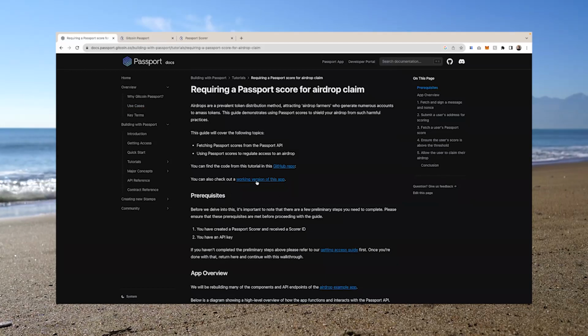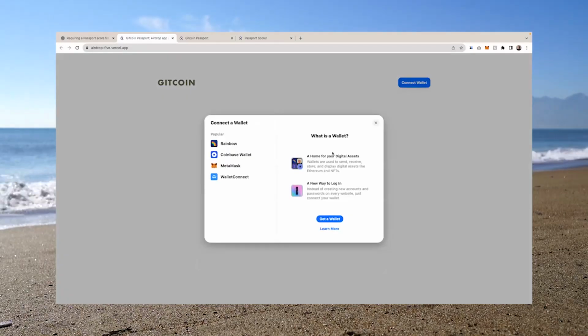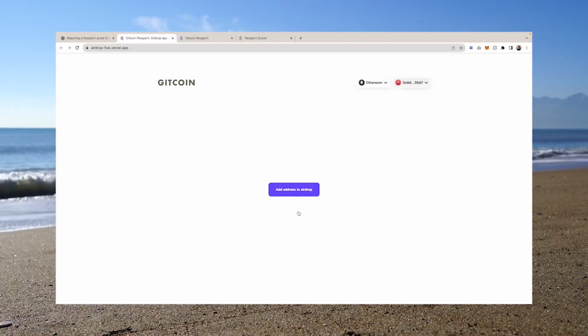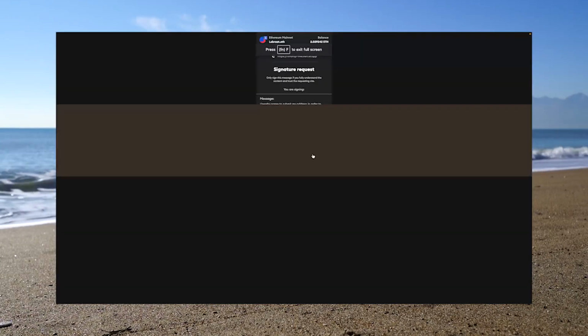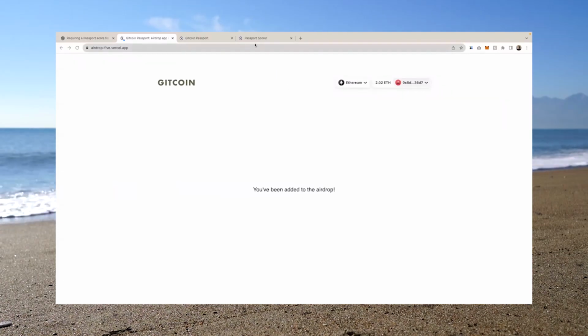So for example, this is a working version of an app that requires a Passport score for an airdrop claim. So if I go to that, I connect my wallet once again. So I want to add my address to an airdrop. And since I have the score of 39, I am able to here. If I were to be using one of my test accounts that has a much lower score, I think it's like a score of 3 or 4, this would have said you unfortunately cannot participate in this because you do not have a score that's high enough.